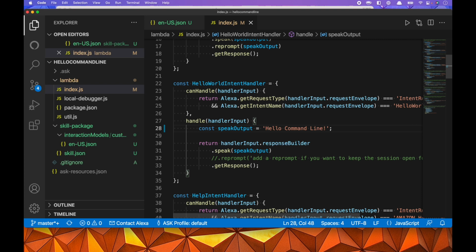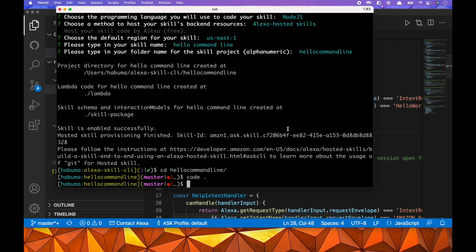Great, we've made our changes. We've tweaked our interaction model, we've changed our intent handler. We're ready to try this out, but first we need to deploy it. So how do you deploy a skill when you're working at the command line? Well, as I mentioned, this is a Git repository.